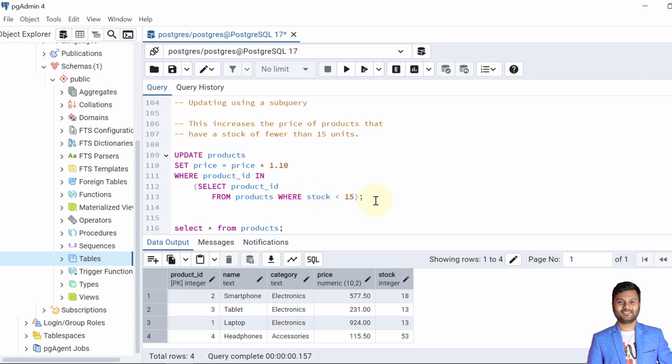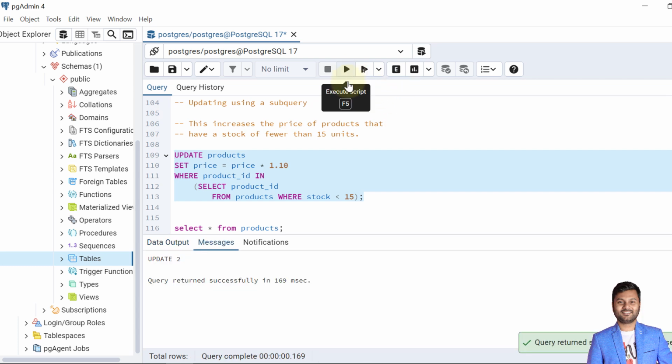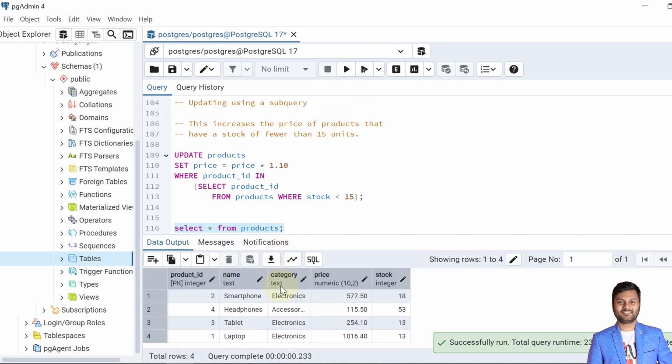Let's try to update this, and as per the data we can see that this should affect 2 records, because there are 2 records where the stock quantity is less than 15, that is 13. Let's perform this update statement. We can see that 2 records are affected and we can verify that. Here we can see that for these 2 records the price is updated by 10%.